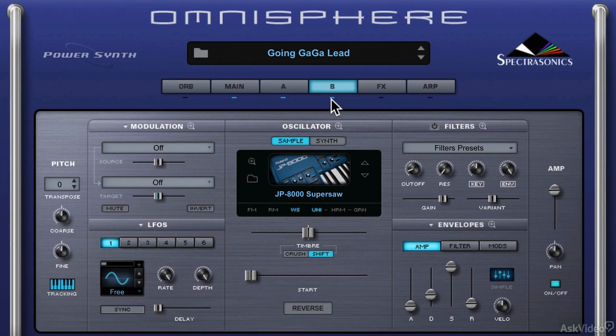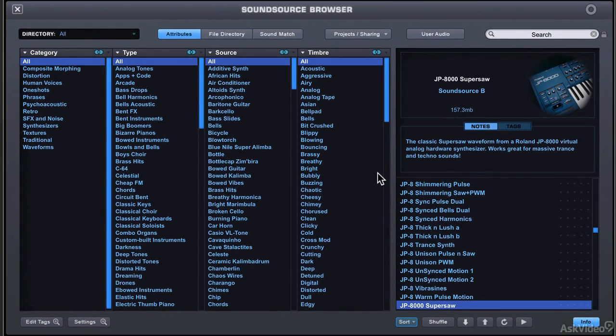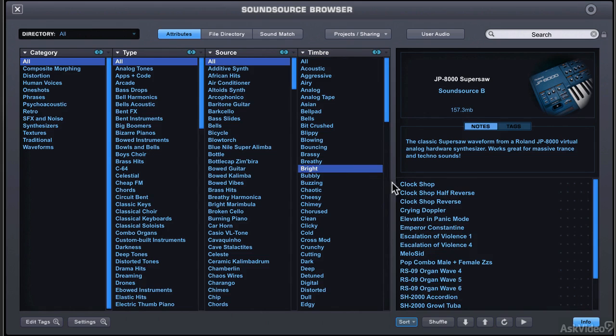Now you'll notice under the oscillator section, if I click on the picture of the oscillator, instead of getting a synth menu, I'll actually come up with a browser, just like the patch browser, only now it's browsing at the sound source level. So this is the layer of samples that I can put into my sound. So the browser works the same way. The only difference is now I'm actually picking the individual samples.